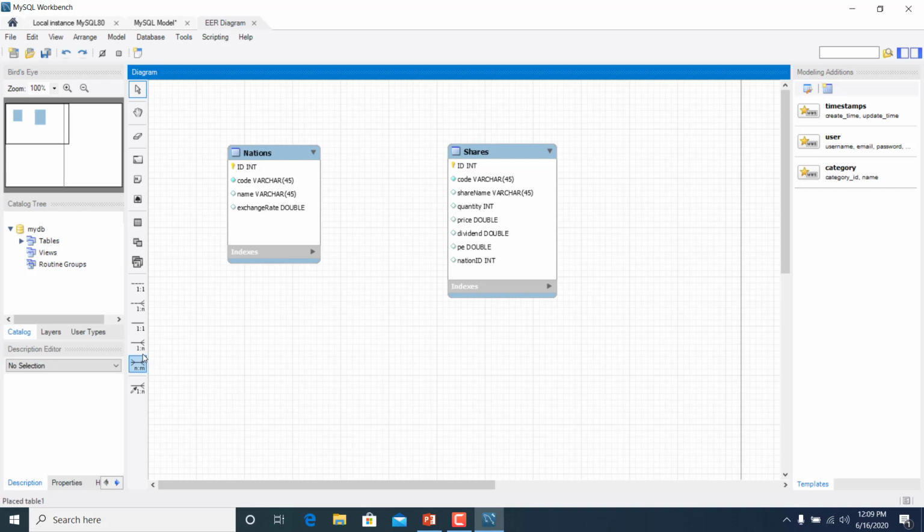So how do we do that? Click this guy and then click shares followed by nations. So that's the trick. Okay, you click this relationship which is one to many, and after that the trick is that you first click the many side which is shares followed by the nation side, right?